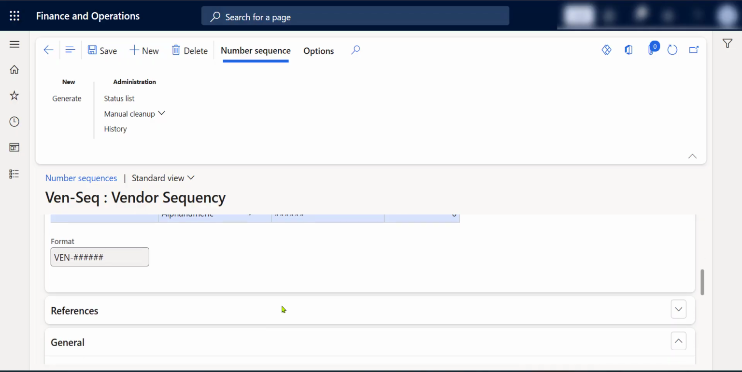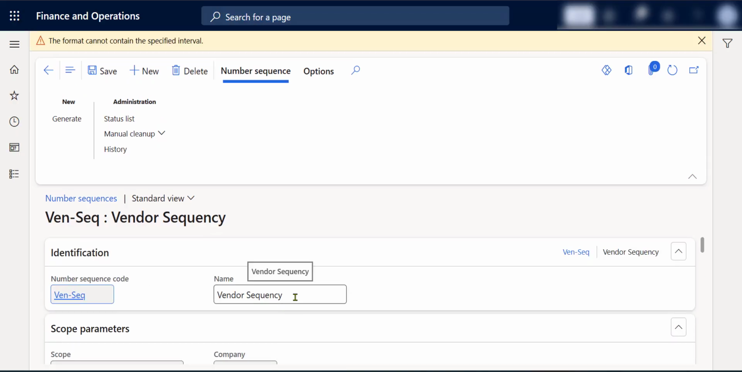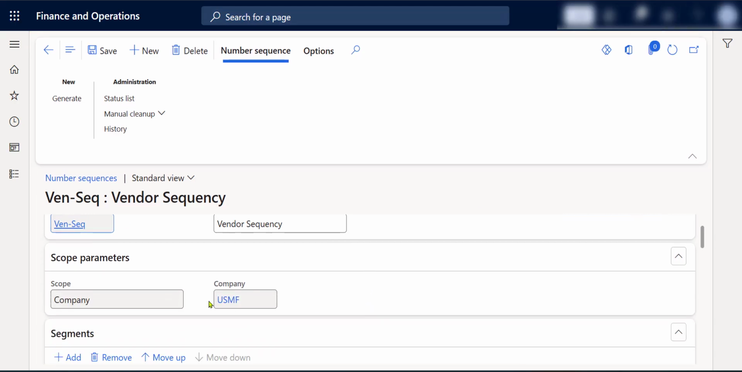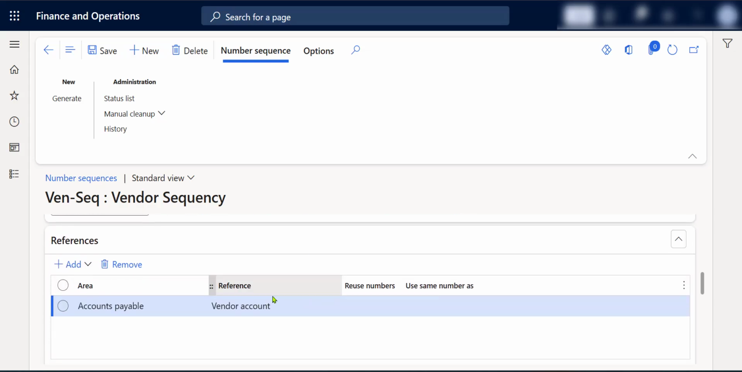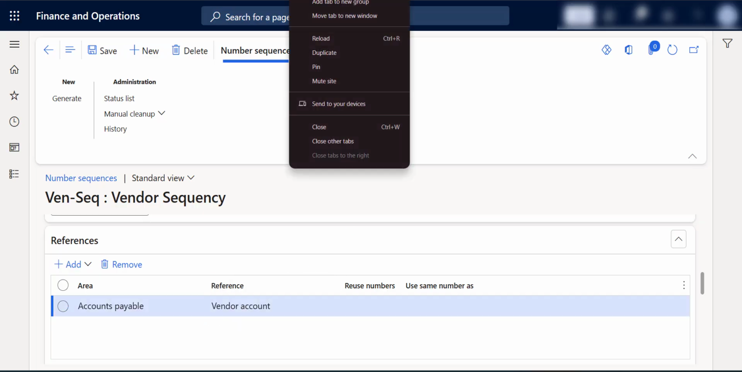Okay. Down below is this reference. I got a warning because I'm modifying an existing number sequence. Typically, when you create a new one, you're not going to have this warning. And the reference is basically to say in which area this number sequence is tied to. Typically, you don't need to add anything manually. It's only when you link this number sequence to your parameter that it's going to update automatically. Let me explain. I'm going to open up another tab.